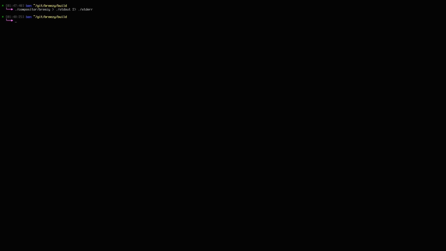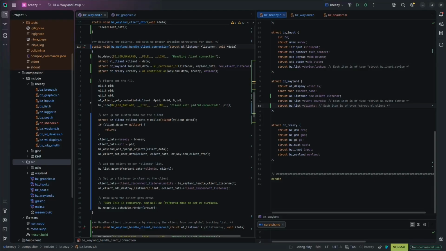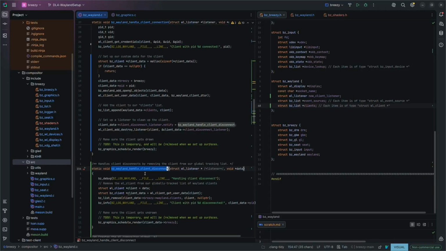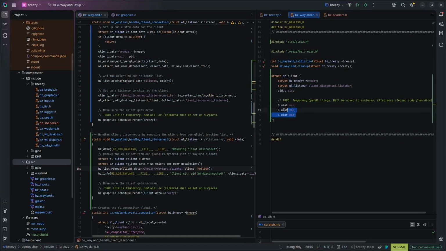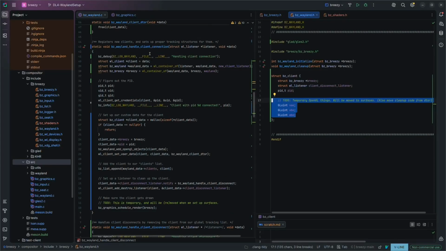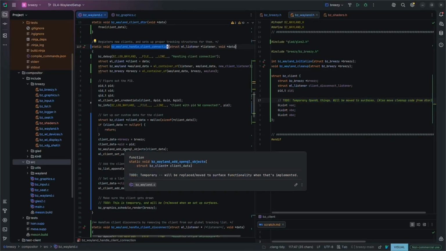And if we jump over and take a look at our code, we track a list of all of our connected clients on our main Breezy object. Whenever a client connects, we go ahead and add them to that object. And similarly, whenever a client disconnects, we get rid of them. Each of these client objects stores the coordinates and colors for each of our application windows. These get initialized when the application connects.